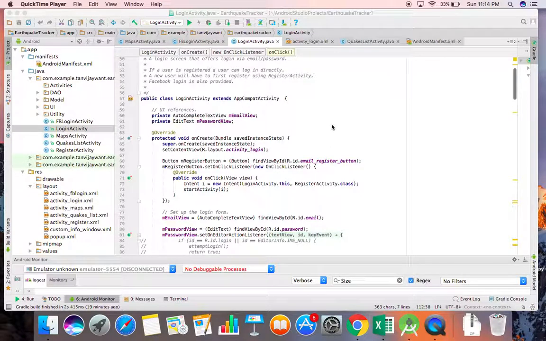Hi friends, today we are going to talk about an Android app, Earthquake Tracker. Let me first give you a brief overview of the application. Earthquake Tracker is an app which provides users with information on seismic activities occurring globally.